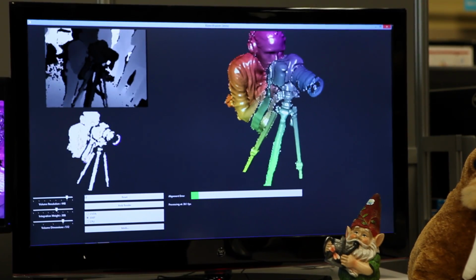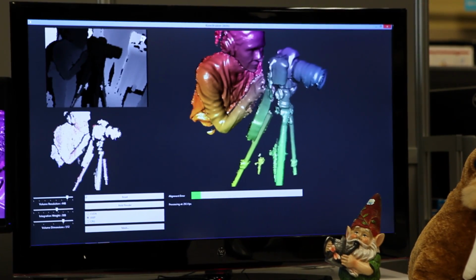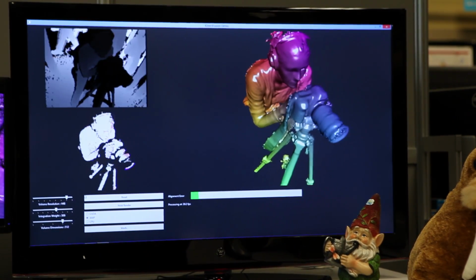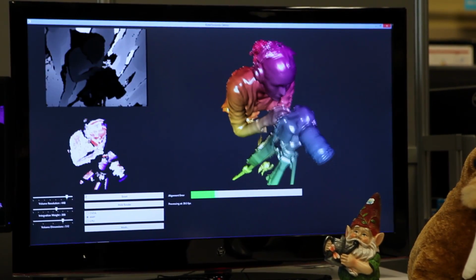This is software which allows us to use a regular Kinect camera to reconstruct the world in 3D.